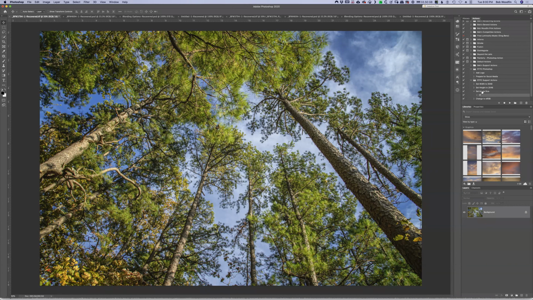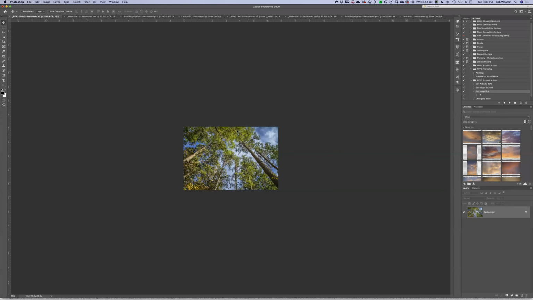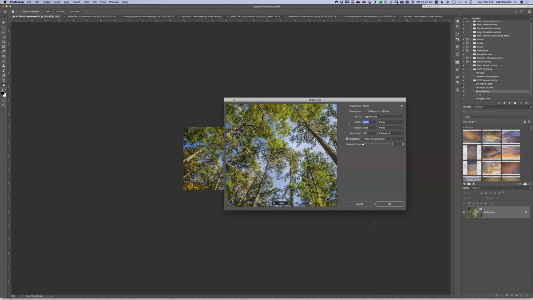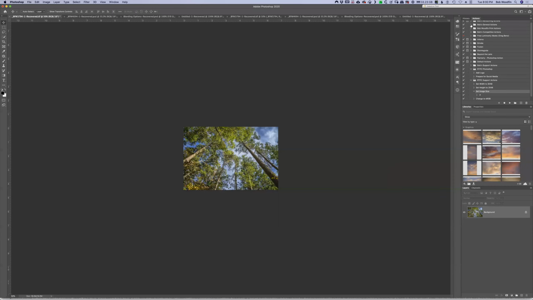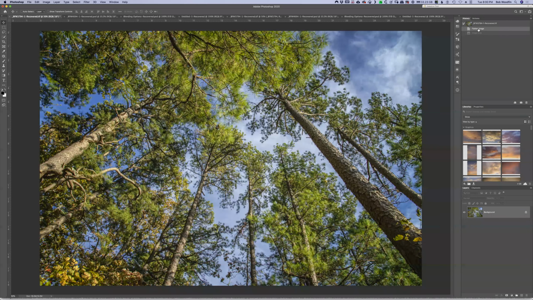So now, if I run this set image size, it's flattened. Doesn't matter if it's already a profile. So I would say set image size. I'll set the image size real quick. Set it to 2048 for the width. So image size 2048 for the width. Okay, so that's pretty fast.